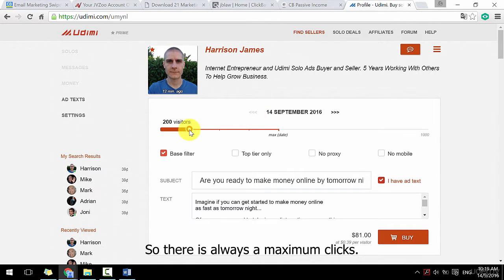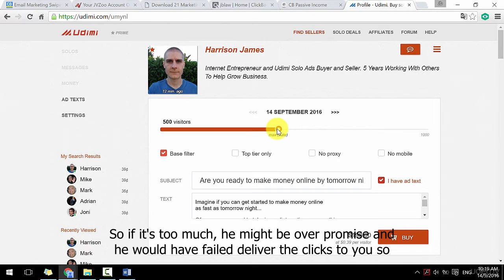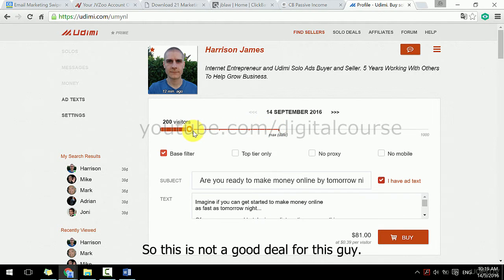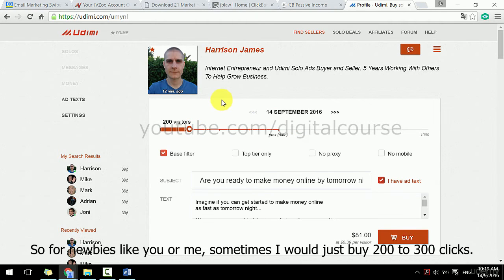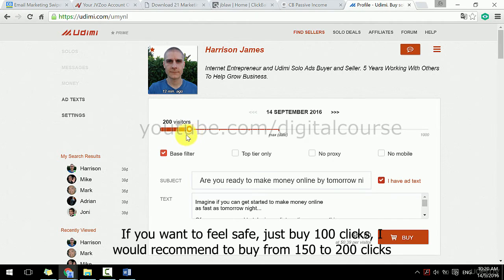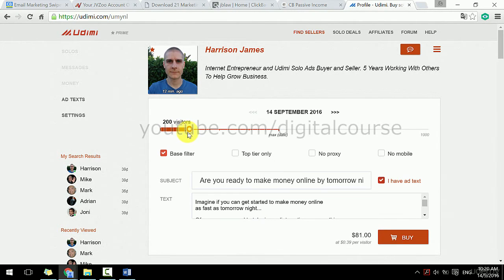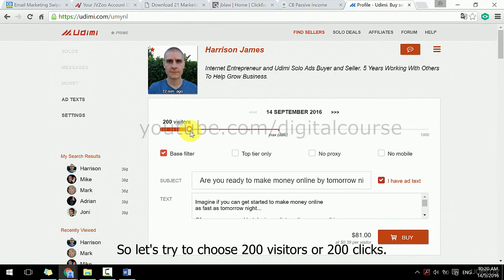So there is always a maximum number of clicks. If it's too much, he might have overpromised and he would fail to deliver the clicks to you, so he might need to refund it. So this is not a good deal for this guy. For newbies like you or me, sometimes I would just buy 200 to 300 clicks. If you want to feel safe, just buy 100 clicks. I would recommend buying from 150 to 200 clicks. Alright, so let's choose 200 visitors or 200 clicks.